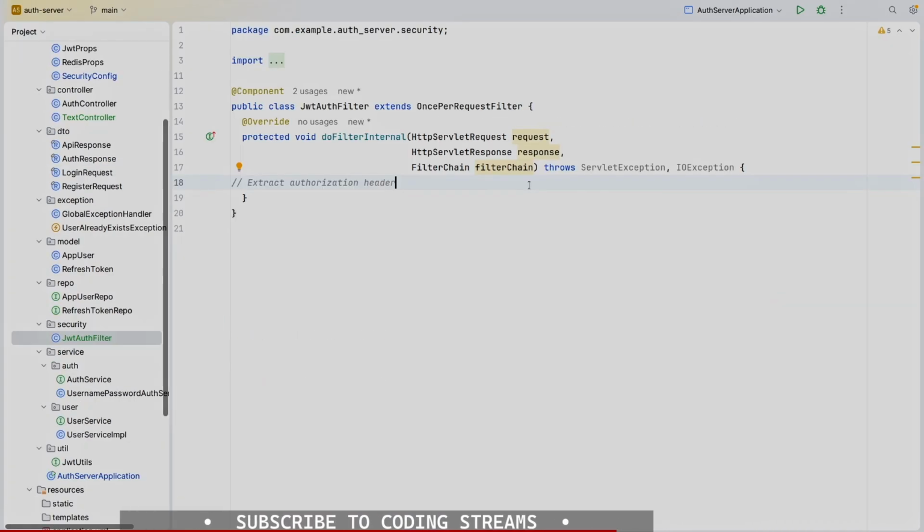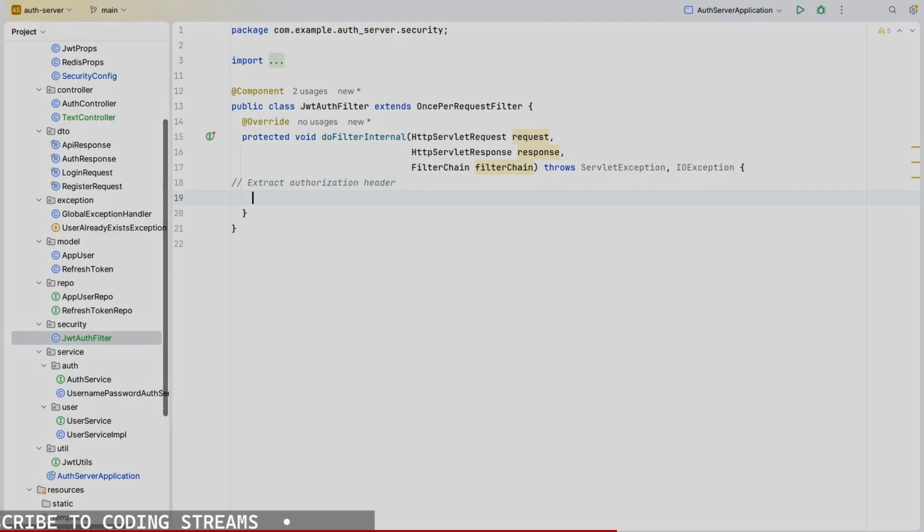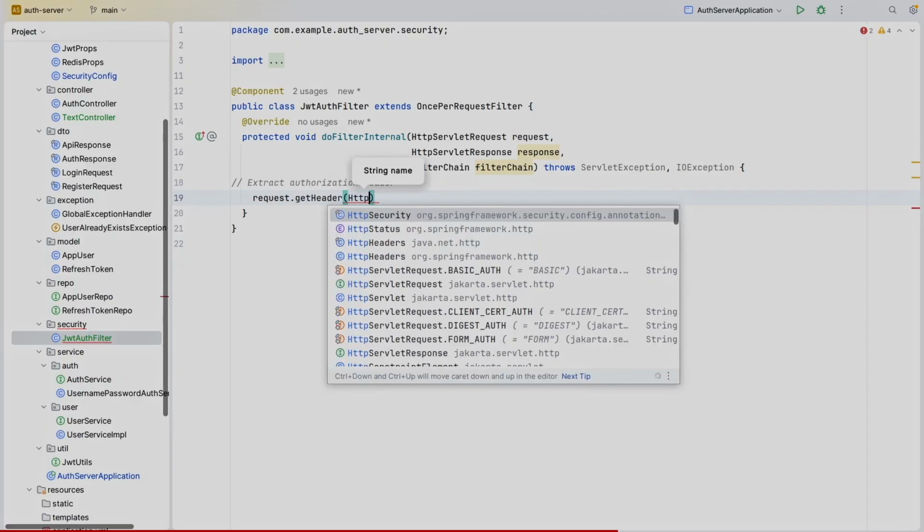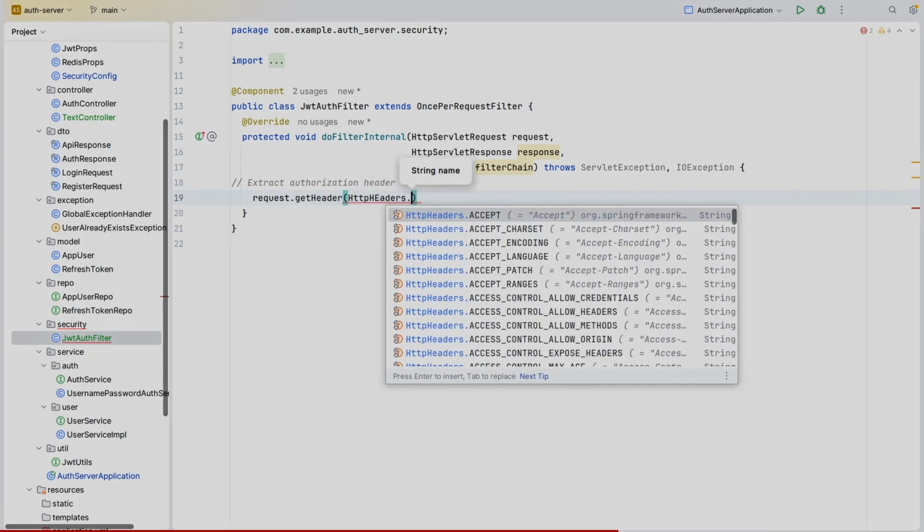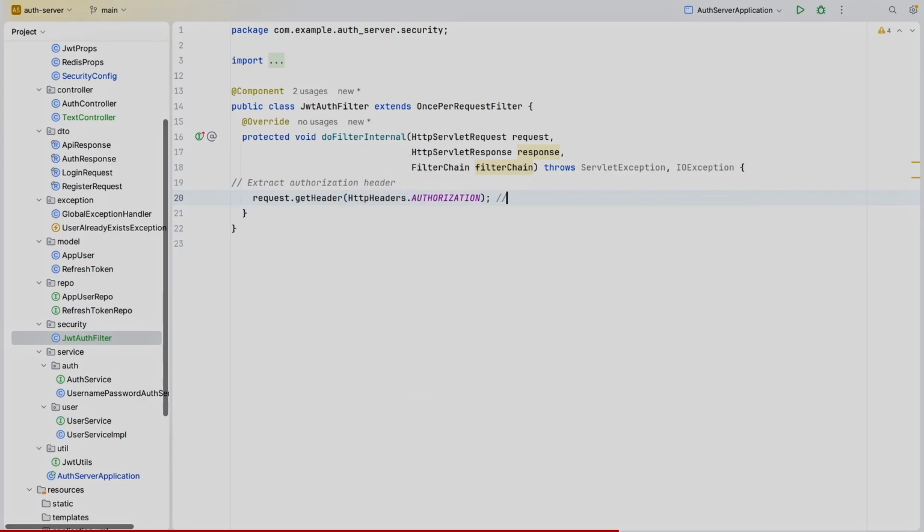So first we are going to extract the authorization header. Okay, so we have access to this request object. We are going to use this to get the header, and we want the authorization header. Right, now this authorization header is going to contain the token like Bearer, then a space, and then we will have the token. Okay, so we want to get this token only, we don't want this Bearer part, so we are going to remove this. So first let me create one variable for this header.